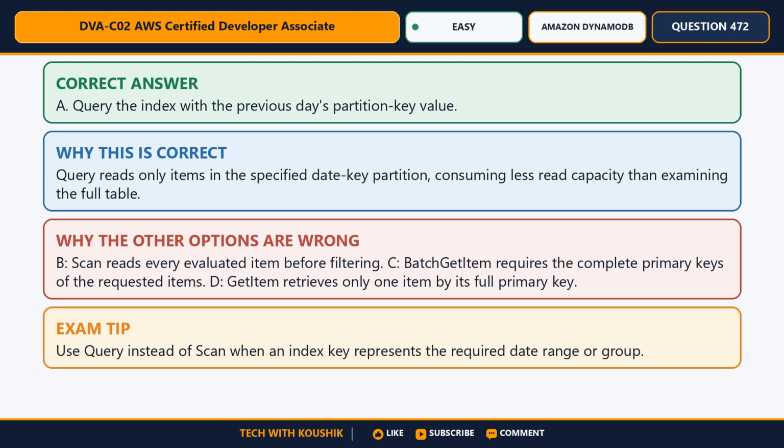B. Scan reads every evaluated item before filtering. C. Batch getItem requires the complete primary keys of the requested items. D. GetItem retrieves only one item by its full primary key. Exam tip. Use query instead of scan when an index key represents the required date range or group.